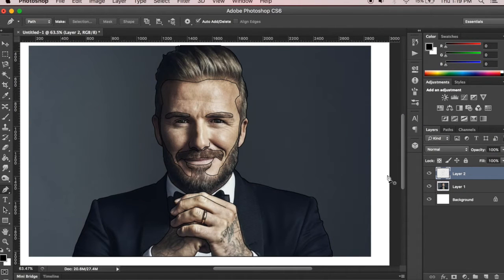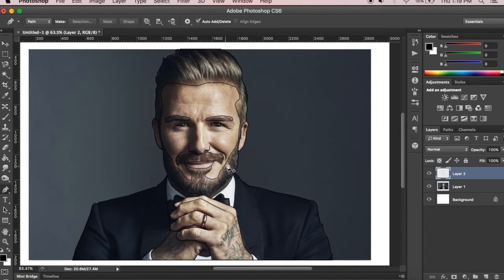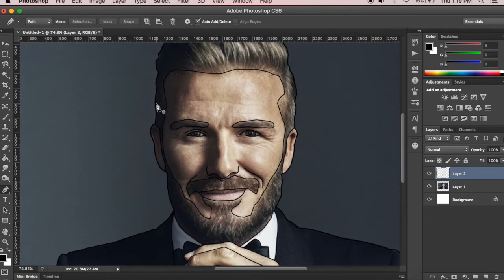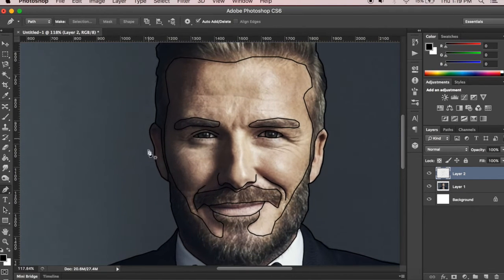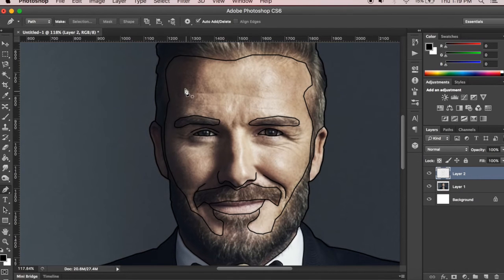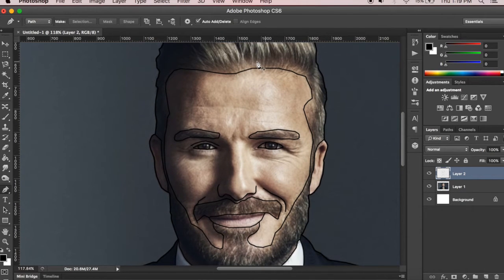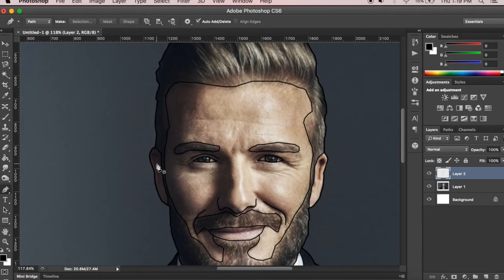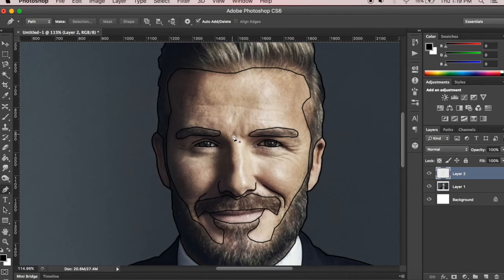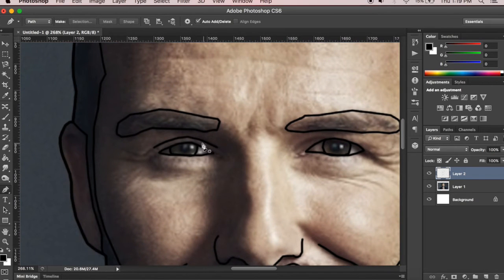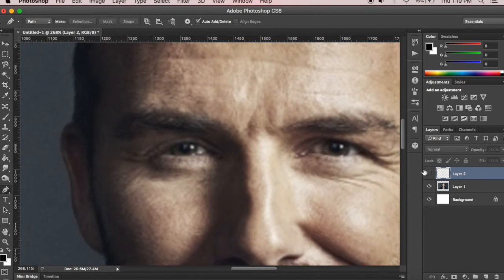Alright, after you've done outlining all your shapes and details, you should have something that kind of resembles this. So as you see, I differentiated the hair from the ear, making sure there's an outline between the two, so that when I fill this in with some cartoon color for this hair, it won't affect the ears or the forehead, etc.